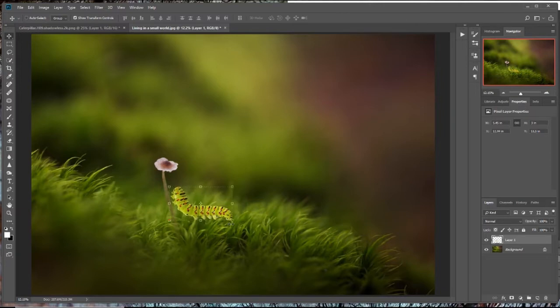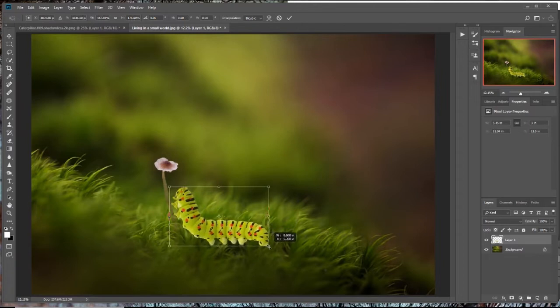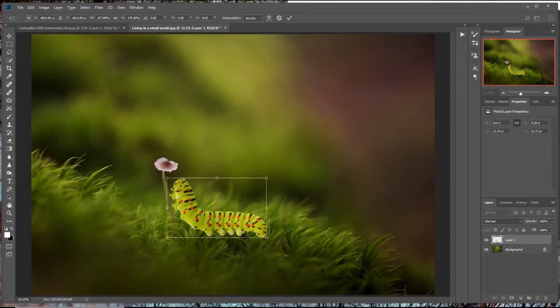Now I'm just going to transform him to the size that I want him to be. You can always keep him the same shape if you want to by clicking on whatever bracket you want to start with and holding down the shift key, and that's going to keep him the same shape. But I am actually going to change his shape by letting go of the shift key and transforming him a little bit more to the way I want him to look. So I think about that size is good. I'm just going to go up here and check mark OK.